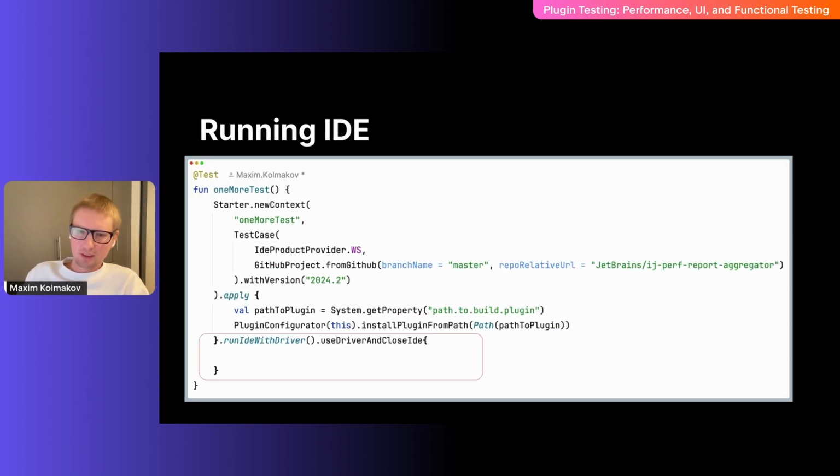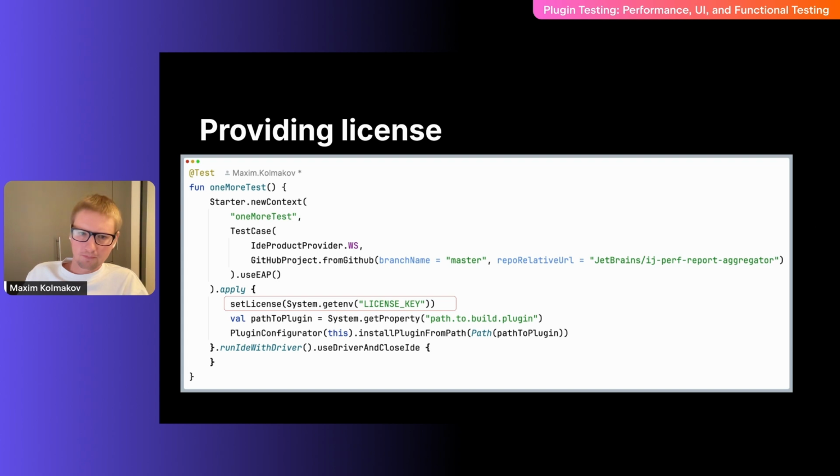Let's look at the actual IDE startup part of our test. We use two important methods here: runIdeWithDriver to launch the IDE itself, and useDriverAndCloseIde, which takes a block of code that we want to execute. In this example, we are keeping it super simple. Our code block is empty, so the IDE will just start and shut down right away. Of course, this isn't very useful by itself, but it shows us the basic structure we need. In our next steps, we will add the actual test actions inside this block.